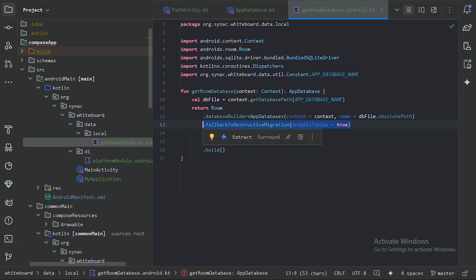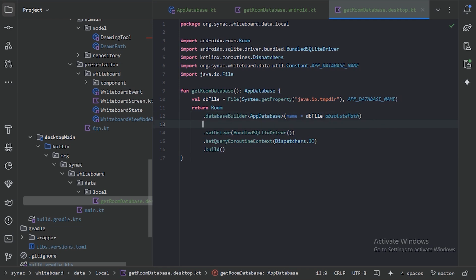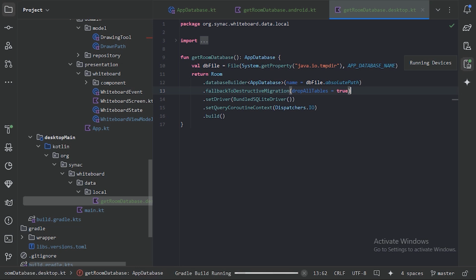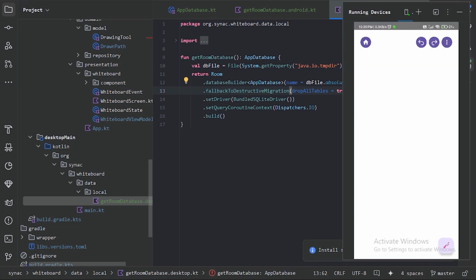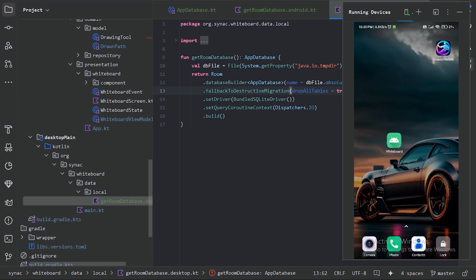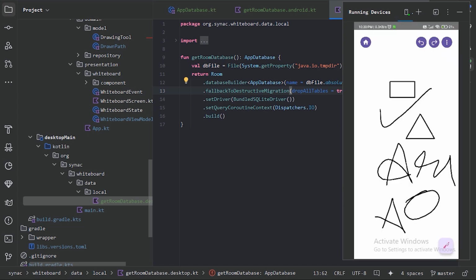Same thing let's also define in that desktop file here and run it again. And here is our app. Now let's draw some paths and also with some other tools. Now close our app and open it again. And here we have all the paths we created. We closed the app, and now we have the paths.